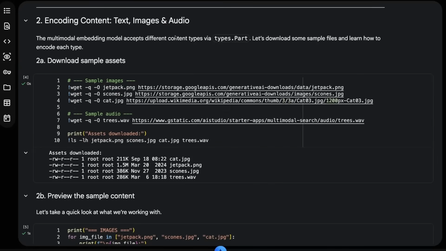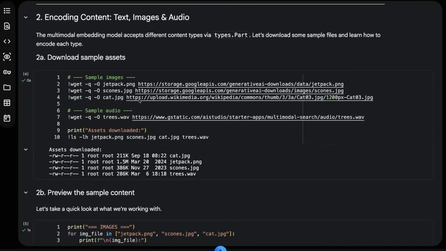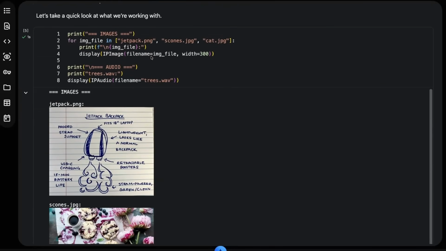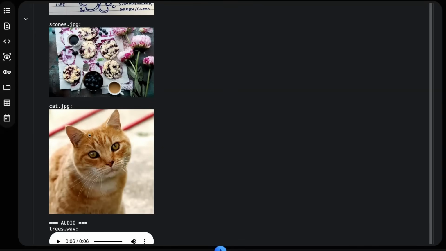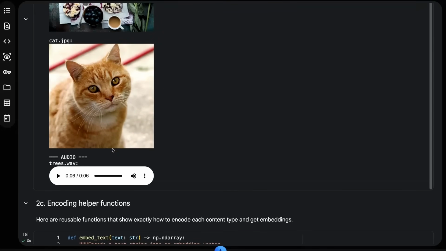All right, so we bring down some example content. If we run that through and see what that is, we can see we've got the Jetpack backpack, which is an image that's been used since Gemini 1 for a lot of the demos. We've got a scones image in here. We've got a cat image in here, and we've got an audio file in here.